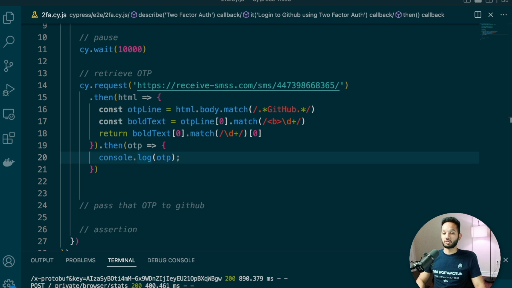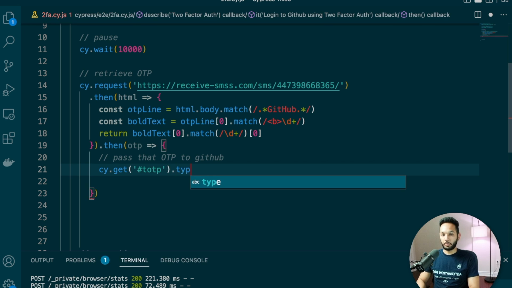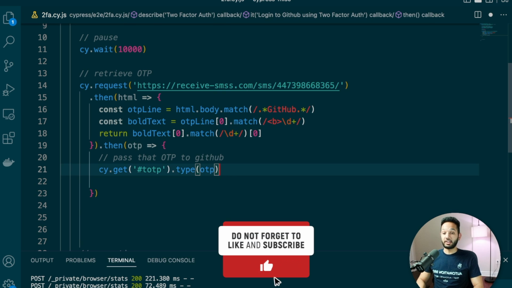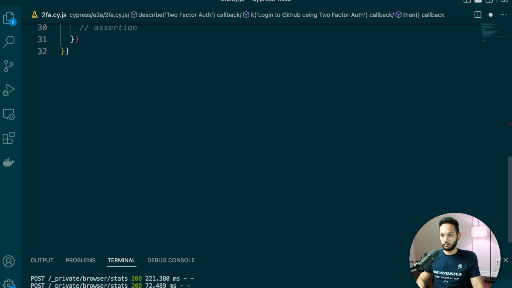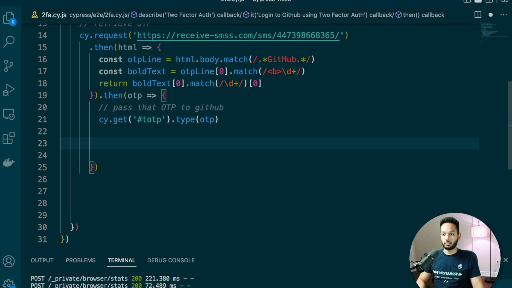So now that we have access to our OTP, we simply have to go ahead and pass that OTP to our GitHub. So I'm just going to paste this here. Now we need to get access to the input field where we're going to be passing in our OTP. So I'm going to paste that command here, and then here I will just do type, and here I can pass in my OTP. So that's the OTP that I just passed in. And finally, I'm going to add in my assertion. So here, this is the last step of this video.